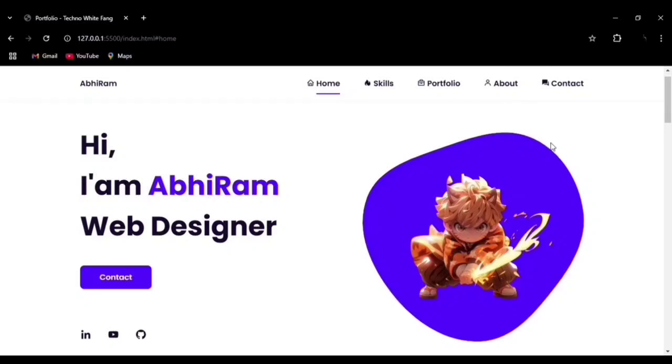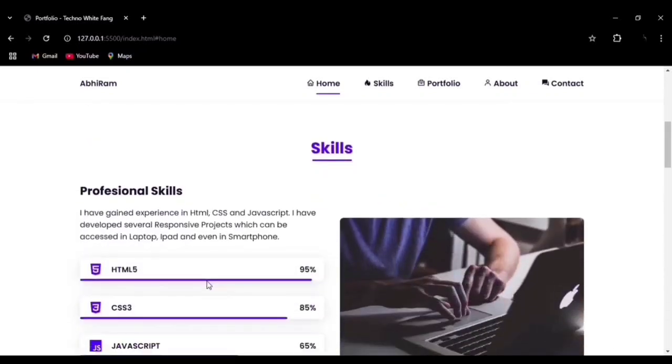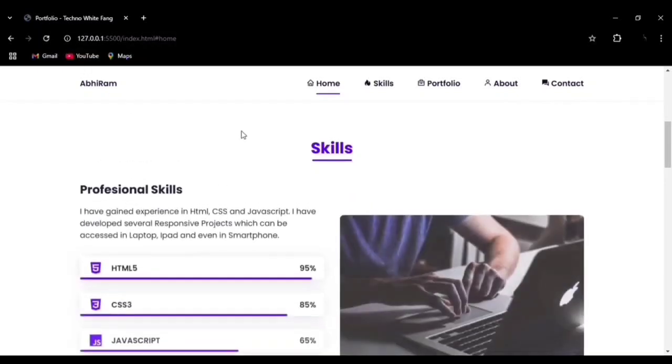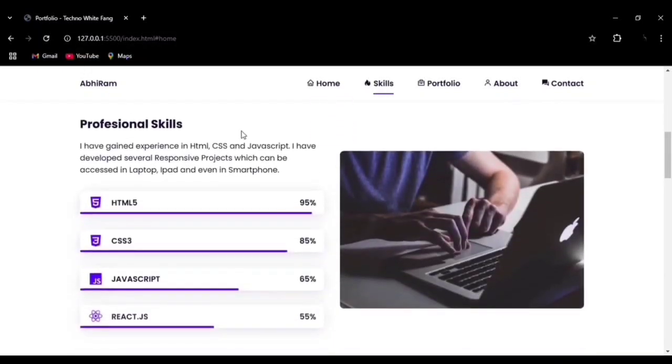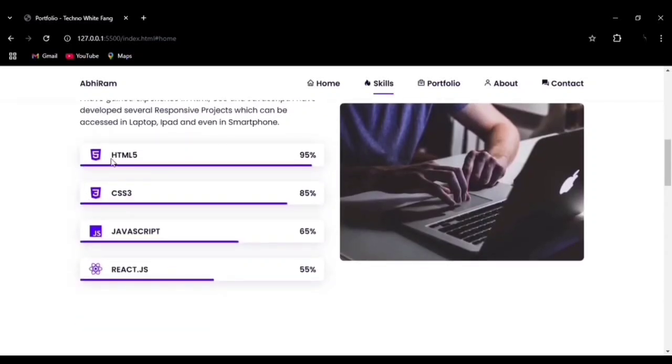Then we have the contact. You can see the hover effect, box shadow effect over it. And you can see that we have integrated the social media icons, and whenever you hover onto it, the color changes. Then you can see that the smooth transition revealing effect is done by using JavaScript, and you can see the box shadow effect around each and every skill that we have added. And you can see we have also integrated the icons here.